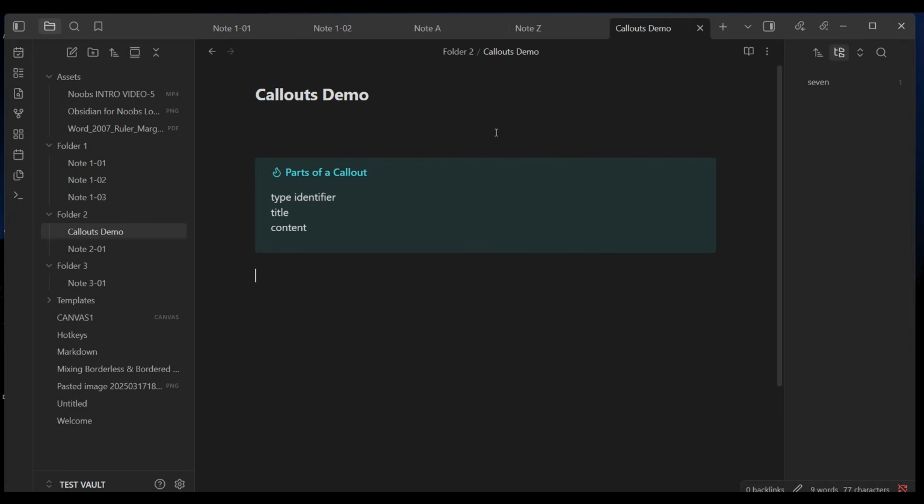So this is what the callout looks like. The tip callout is a greenish color, and it has this icon, which I'm not sure what that is, maybe a flame. But notice that the title is whatever title I put. The user creates the title, the user creates the content. And that's how the callout appears. That's the Markdown.